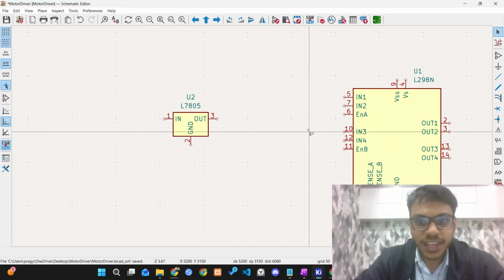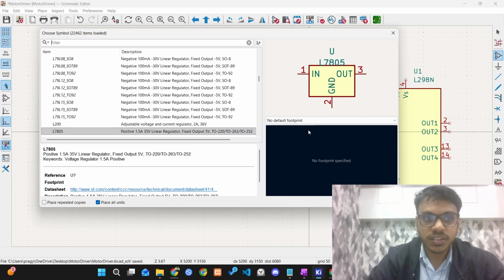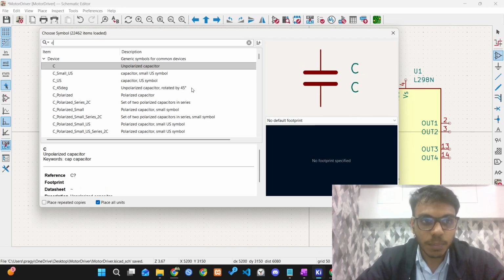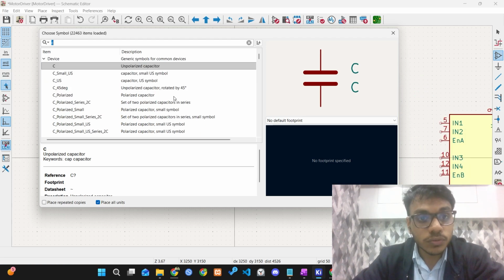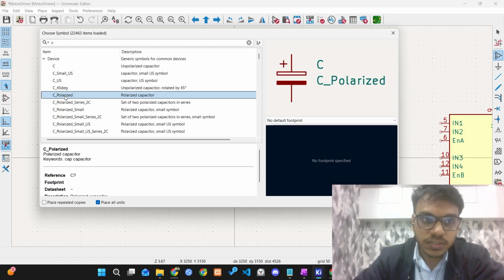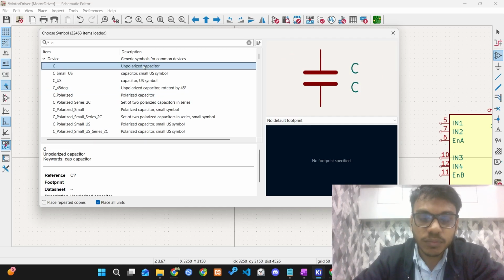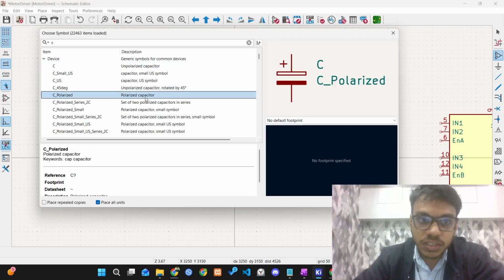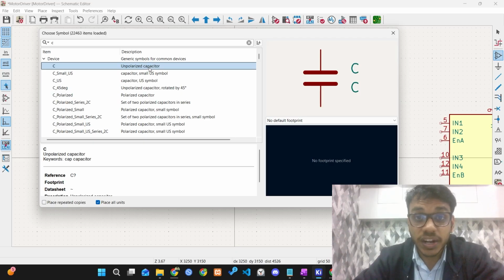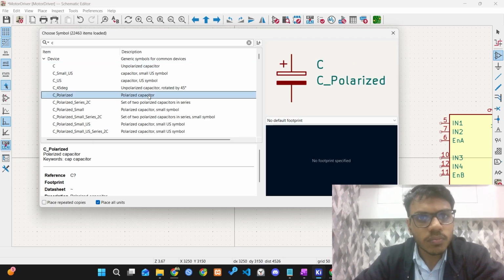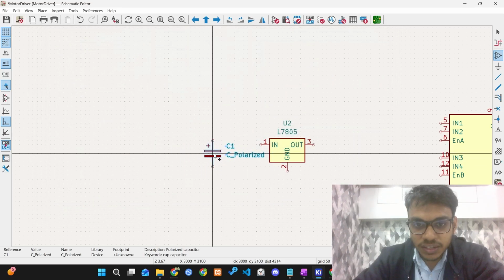So we press A to bring up the list of components, then we press C for a capacitor. Now you will see two different kinds of capacitors here. One is polarized and one is unpolarized. We'll go in depth into capacitance in the next session, but for now, just know that if we are using a polarized capacitor, then the polarity of the voltage will matter. And if you are using an unpolarized capacitor, the polarity doesn't matter. So we'll use a polarized capacitor and place it near the input.